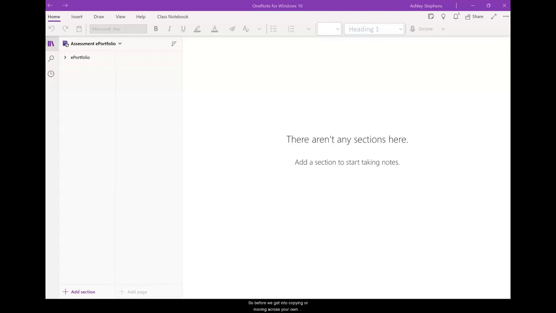So before we get into copying or moving across your own copy of the ePortfolio template, let's take a quick tour of the structure and layout, and also how to navigate around the template itself. So again, I have the Assessment ePortfolio open in my OneNote for Windows 10 app, which is where we recommend you do all of your work for the ePortfolios.